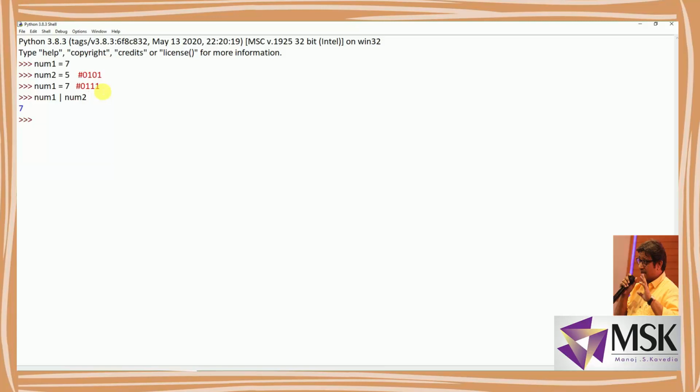Then num1 and num2. This ampersand symbol is the logical AND operation. Now here 0 and 0 will give me 0, 1 and 1 will give me 1, 0 and 1 will give me 0, and 1 and 1 will give me 1. So it is 0101. So the answer should be 5. Yes, answer is 5.